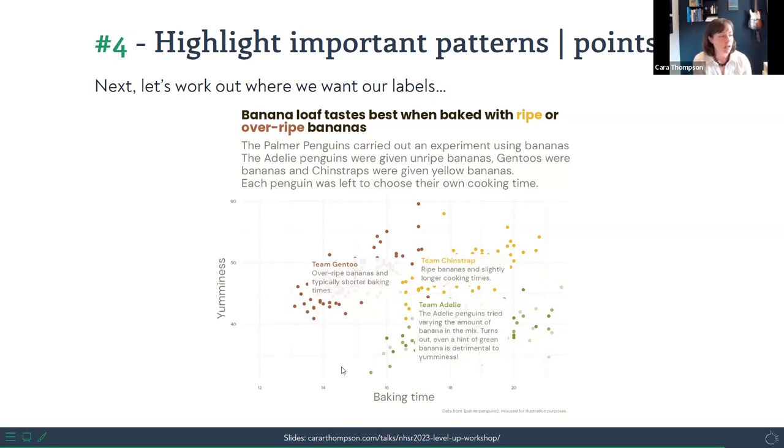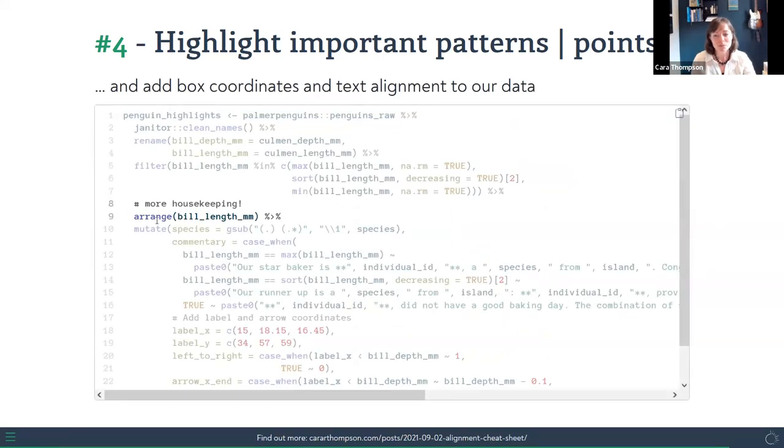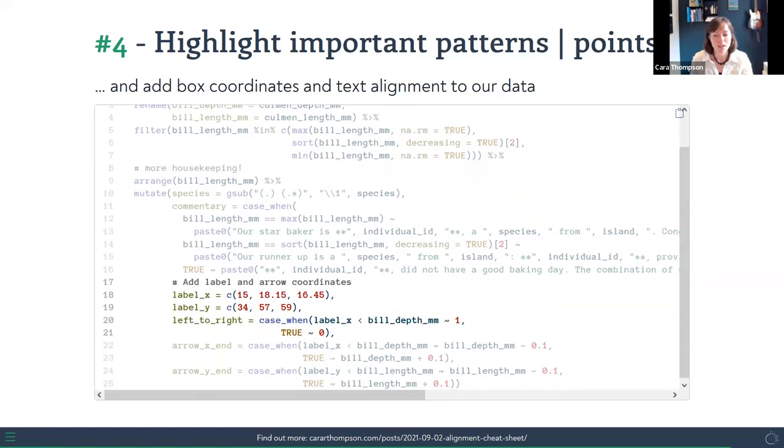So we can figure out what the coordinates of the box are going to be, where they're going to line up within our graph. And then from that, we can determine whether we want the text to line up to the right or to the left of the box, and whether we want some arrows starting at the box and finishing at the data point, et cetera, et cetera. So seatbelts on, because we're going to do this all fairly quickly. We are going to do a bit more housekeeping to arrange our penguins in the right order, mostly just so that we preserve our sanity when we're thinking about the star baker, the runner-up, and then the penguin that had to exit. And we are going to add in coordinates for our boxes.